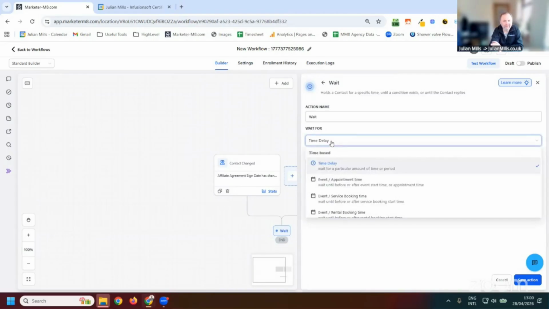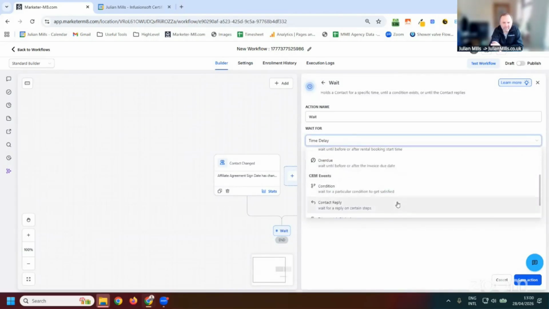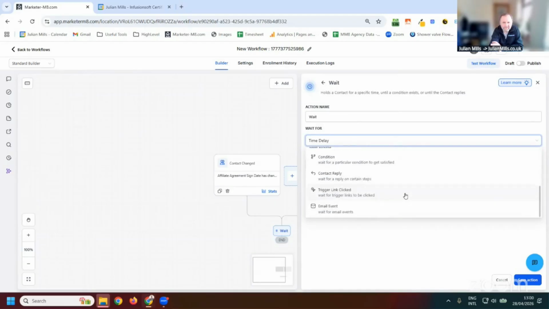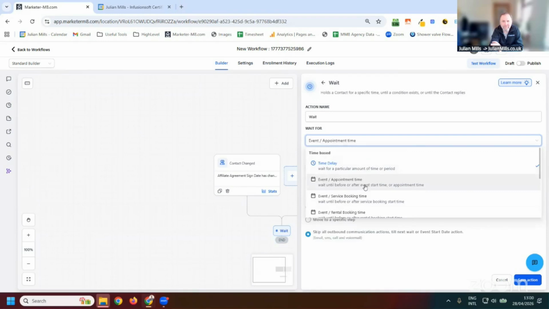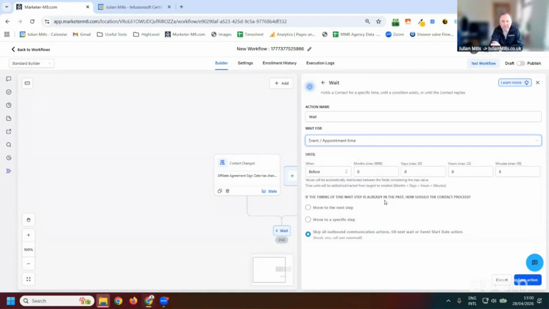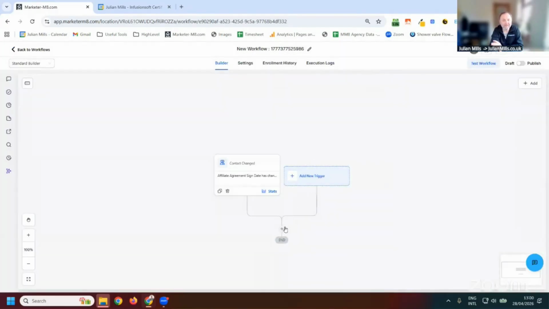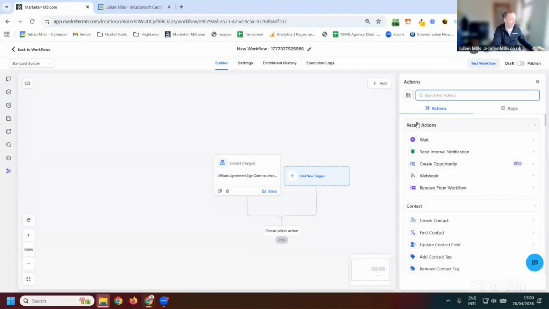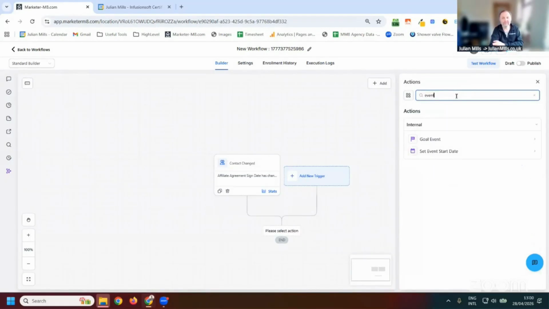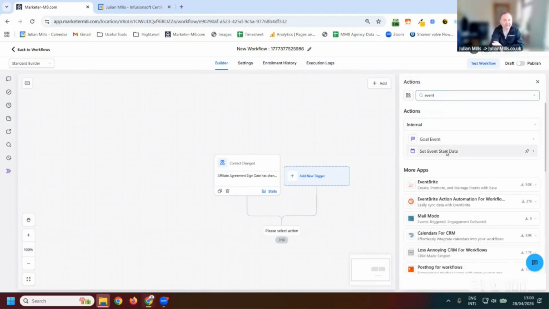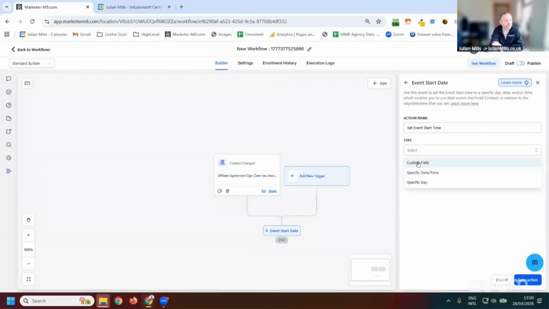You click on here like this, then you can do it off, where is it? Event start time. Is that going to work? No. What I'd have to do here is set the event first. So I click on here, Steve. Set event start date. And it's going to be a custom field. Then choose a custom field. So you've got that custom field set up, and then go to custom values.